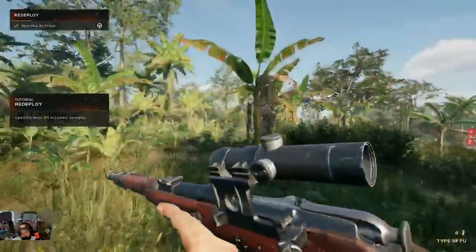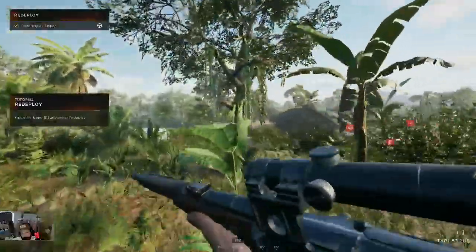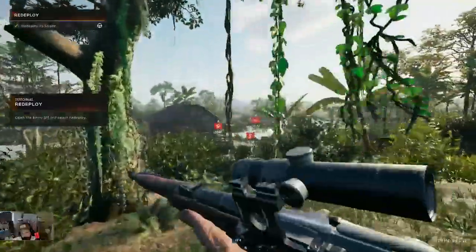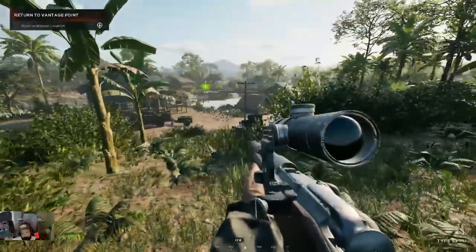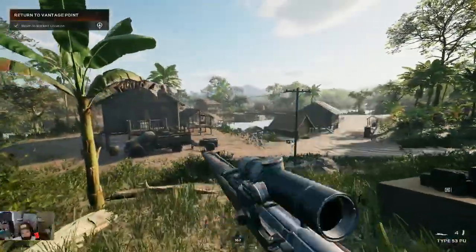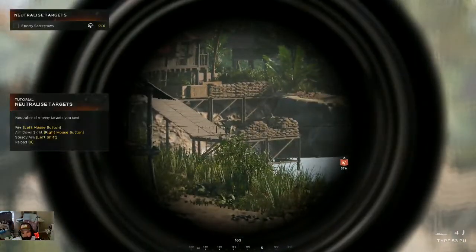You're now in the sniper role. Follow orders from the spotter and use your sniper rifle to spot and eliminate enemy threats. Move back to the vantage point. Now, neutralize all the enemy targets we spotted earlier.